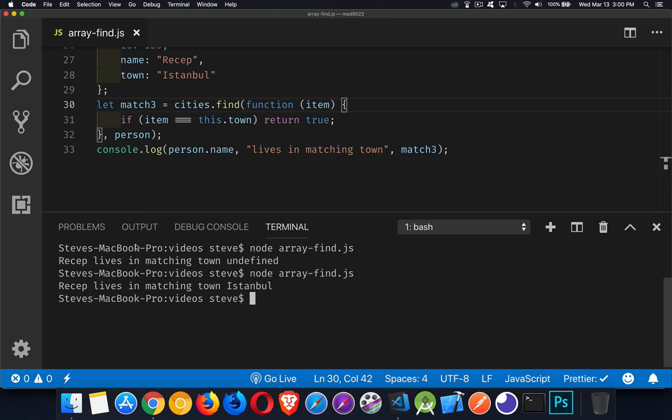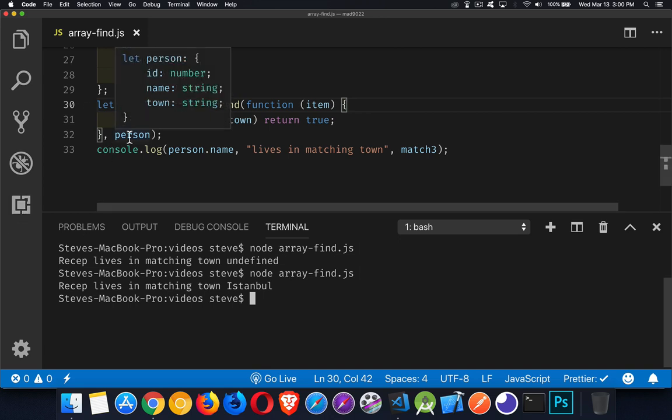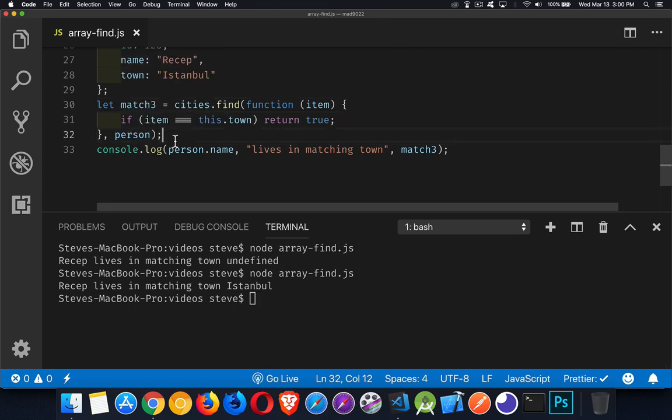So just be aware of that. If you are going to use the this argument for any of the methods with arrays, find, findIndex, map, forEach, filter, reduce, any of those, they'll allow you to put in this argument as the additional one. And if you do that, you have to make sure that you're using the function which is not an arrow function.